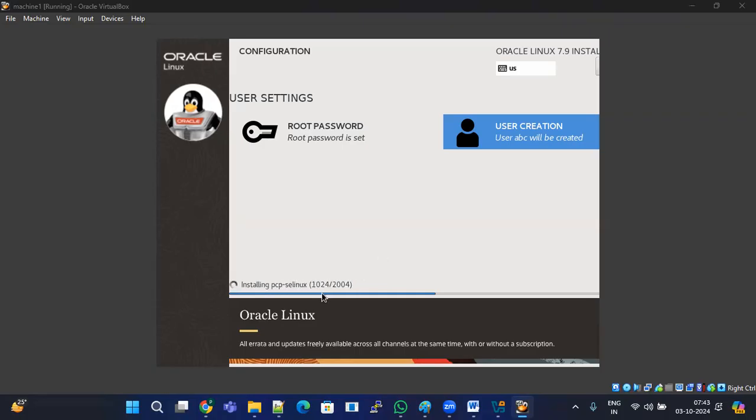Okay, let's wait. Now you can say almost 1024 OS files installed, total 2004. This installation process speed depends on your system configuration, based on the processor and system memory. So always try to give minimum 6 GB for this machine. If you give less than this, the installation will not be fast, the system speed will be low, and it will take more time.